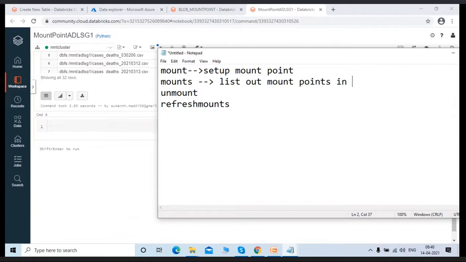Workspace means your environment. You use dbutils.fs.mounts with brackets open and close. On top of it, you can use the display command if you want to see the data in tabular format.